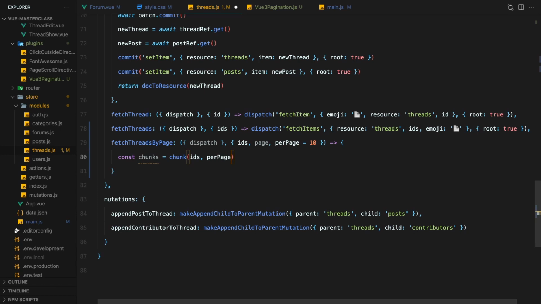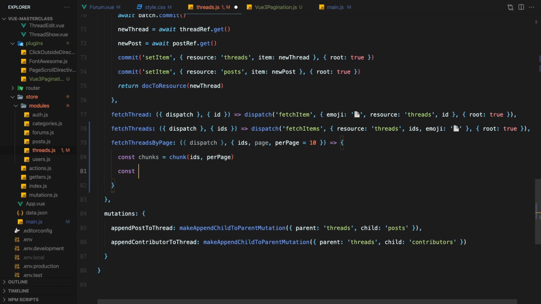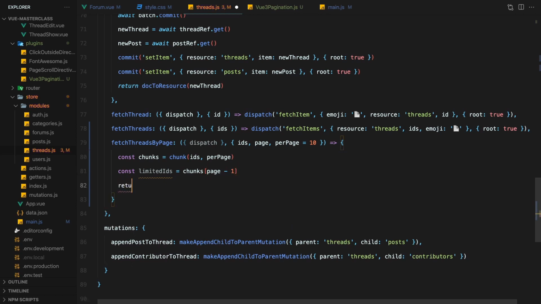Then we'll get the proper chunk of IDs by targeting the index of the chunk corresponding to the requested page. We have to do the -1 here because arrays are 0 indexed, but our pages are not. Our pages start at 1. The array starts at 0. Finally, we'll dispatch the fetchThreads action we've already been using, now just with the limited set of IDs.